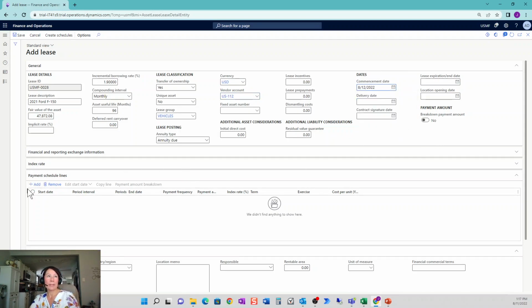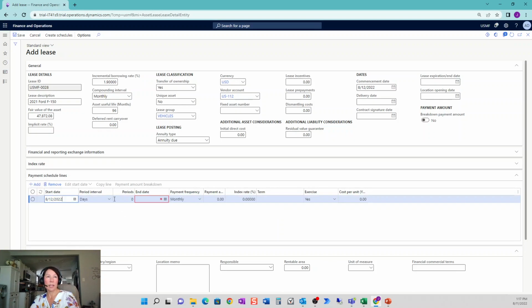We're going to add our payment schedule line. This is where we're going to tell the system how many payments we are going to have, and this is actually what's going to calculate our present value. So we have 72 payments in months, and our payments are $664.89 a month. Now there's nothing else that's required in order to create books. This is all you need in order to create books.